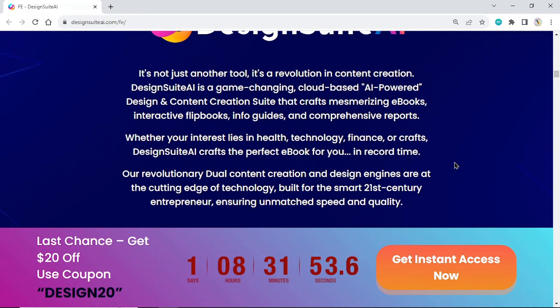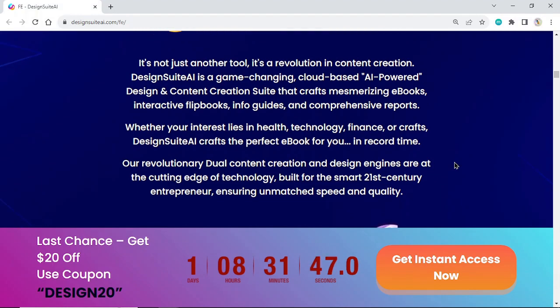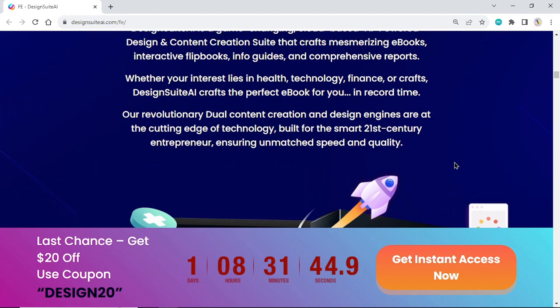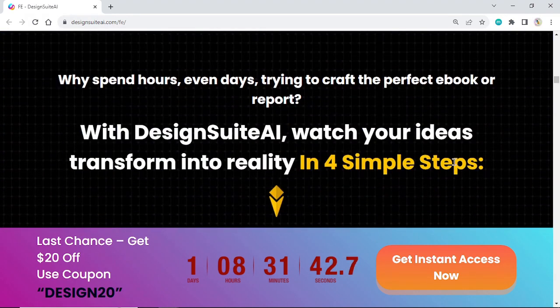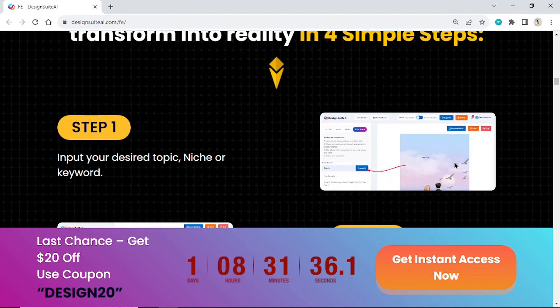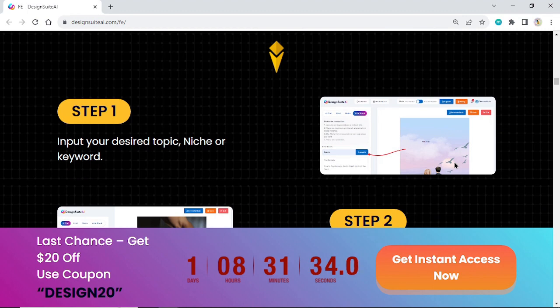Our revolutionary dual content creation and design engines are at the cutting edge of technology, built for the smart 21st century entrepreneur, ensuring unmatched speed and quality. Why spend hours, even days, trying to craft the perfect ebook or report? With Design Suite AI, watch your ideas transform into reality in 4 simple steps.